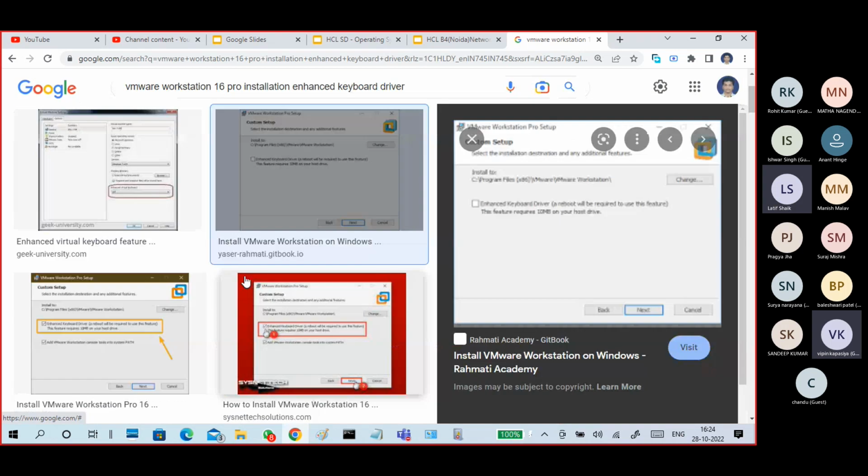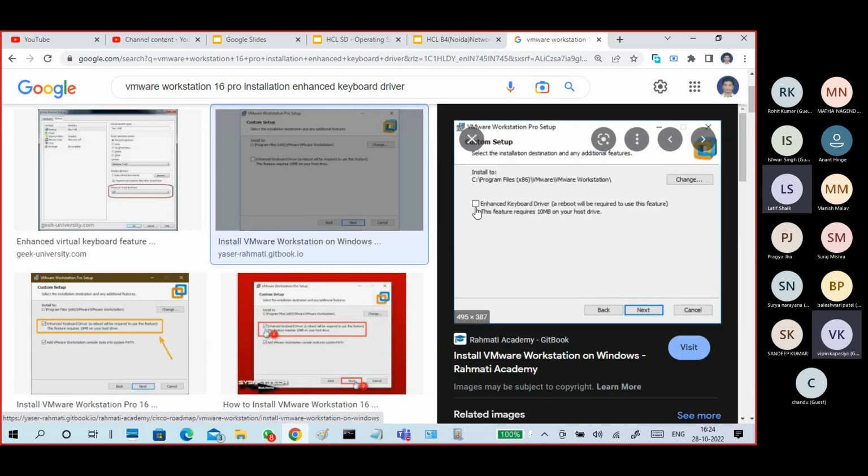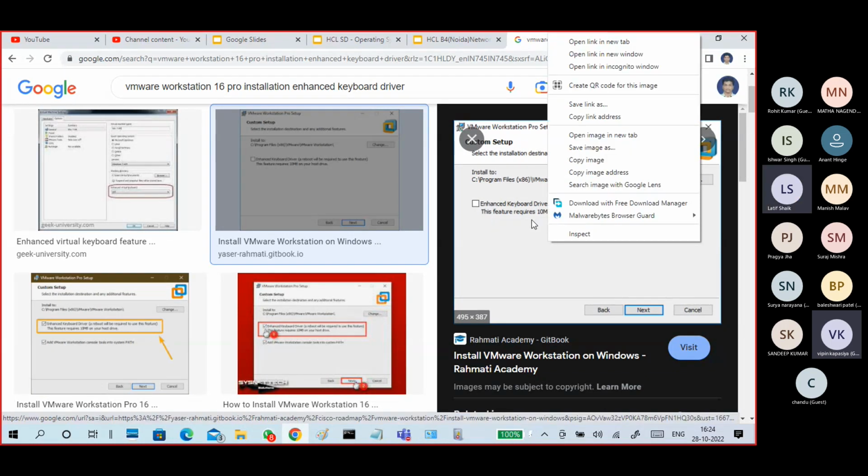Okay, so like this check mark. When I was installing VMware Workstation, I had already done the 7, 8, 9, 10, and 11 versions. But when I'm trying to install this 12 version, a new feature is introduced: enhanced keyboard drivers. Okay.